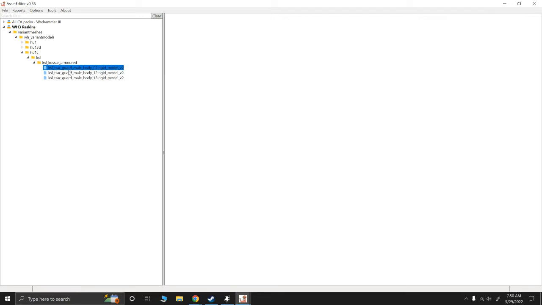I mess with the rigid models. And actually, this is going to bring up some other interesting aspects of Asset Editor that I don't really understand why they do this, but they do. So generally speaking, I have these named as Zarguard male body 12, 13 in my mods, and like 11 instead of 01. And there's actually a couple reasons for that.